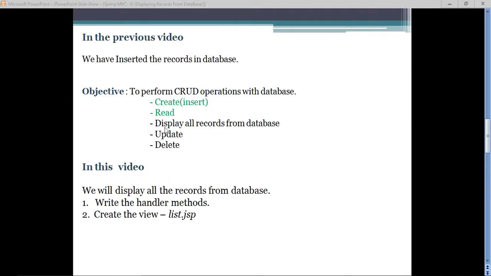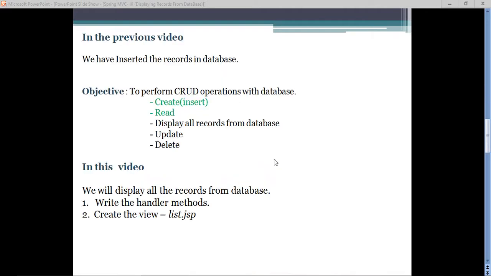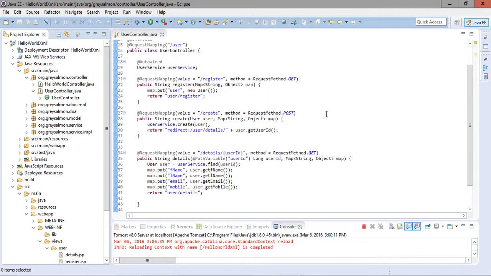Now in this video we are going to display all the records from the database. All the records means all the records which are there within the user table. So for that we open our project, that is helloworld.xml, and this has three handlers: register to display the registration form, create user, and then the details of the user.